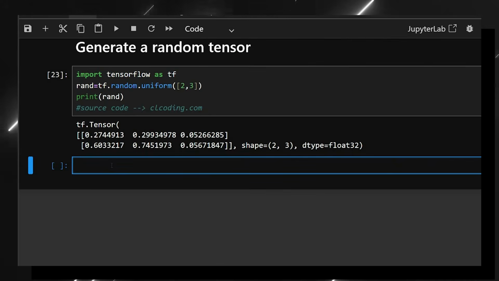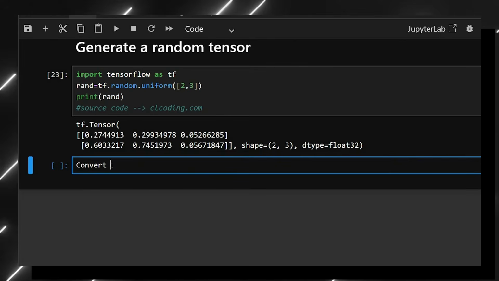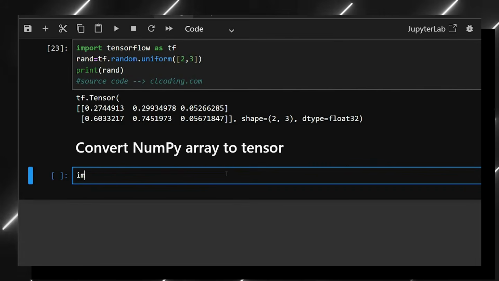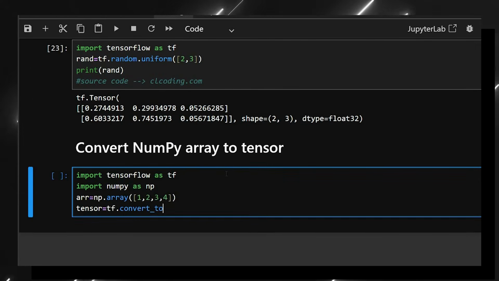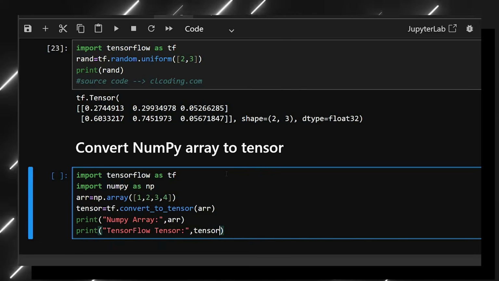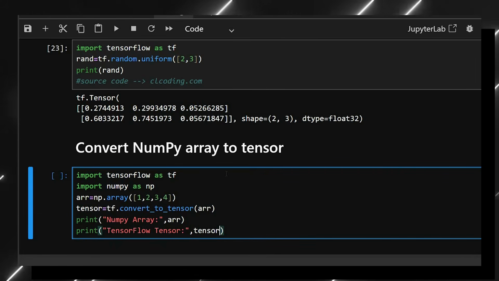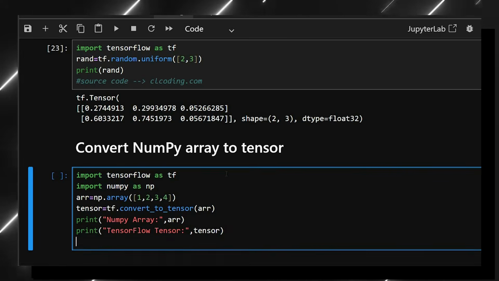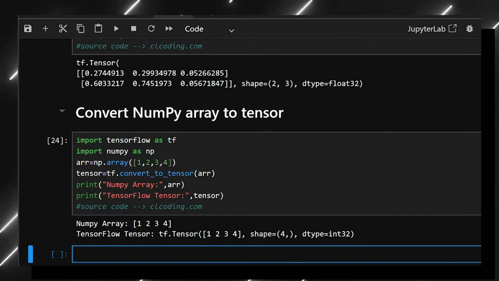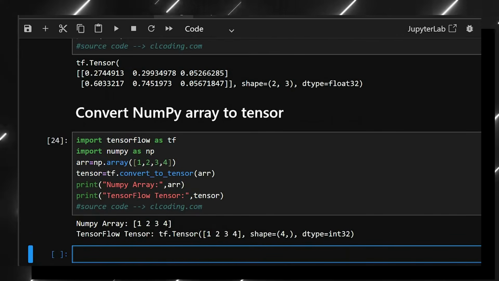So now the next one is convert NumPy array to tensor. So let's import TensorFlow. So here tf.convert_to_tensor converts NumPy array to TensorFlow tensors, which is very common in deep learning workflows. So let's see its output. So here we can see the output of this. And now moving on to the next one.